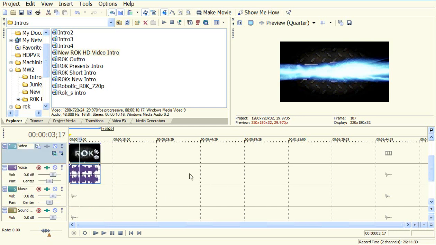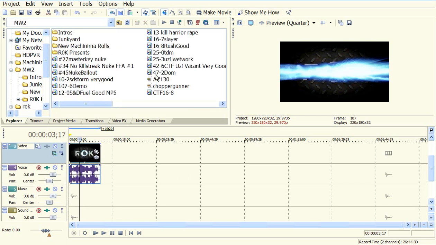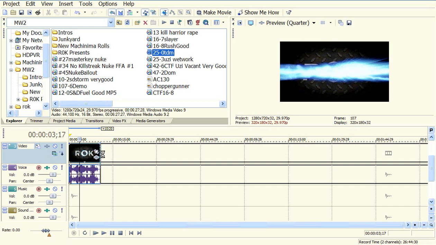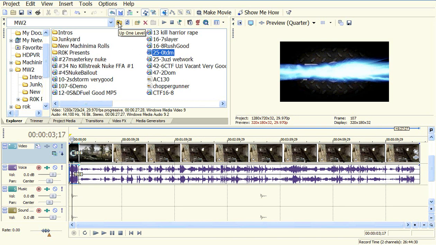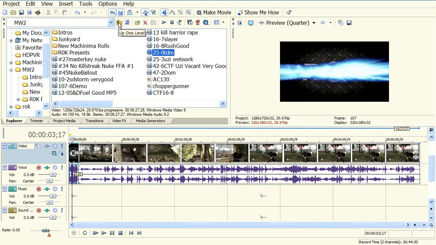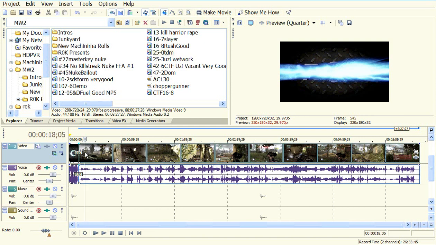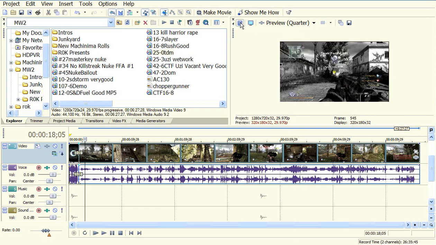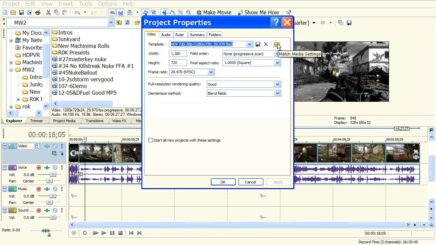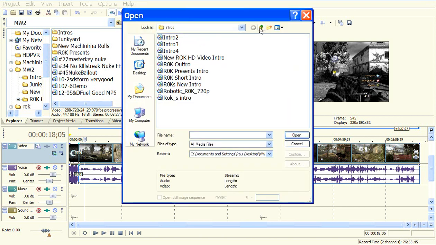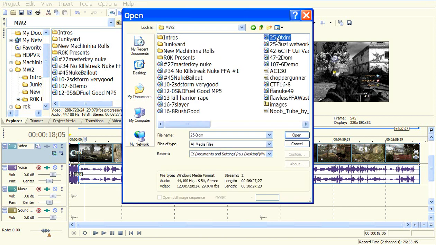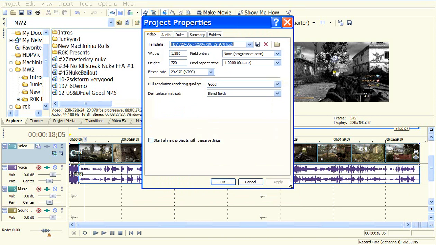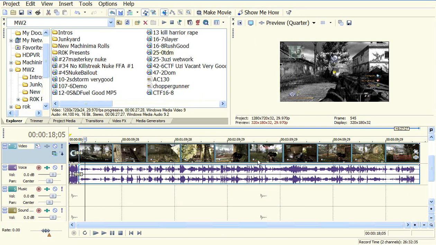Next thing, let's go ahead and get the gameplay I wanted to use, which is right here. It is a 25-0 TDM. Going to drag that down and get that into the timeline. Now, I need to do the same thing here. Go up here to Project Video Properties, Match Media Settings. Going to find my video clip right there. Double click, hit Apply. And now it is ready.